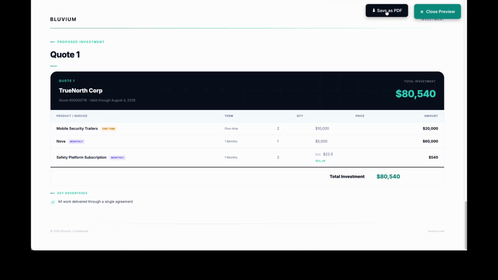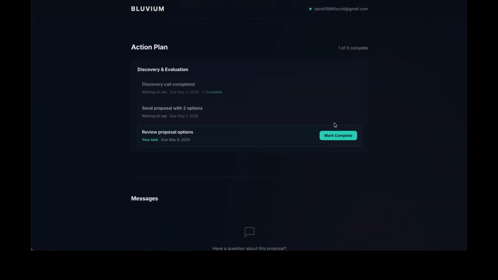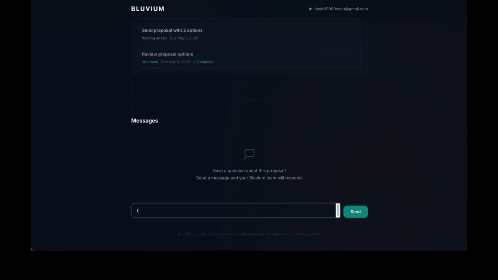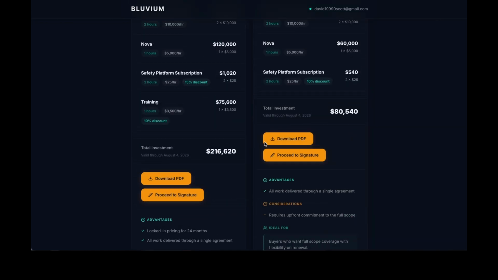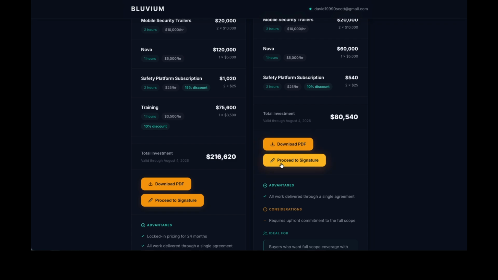It's that simple. The buyer can also open the action plan to mark off their own tasks and post a question in the chat that lands directly with the rep. No back and forth email threads, everything in one room. When they're ready, they click Proceed to Signature.